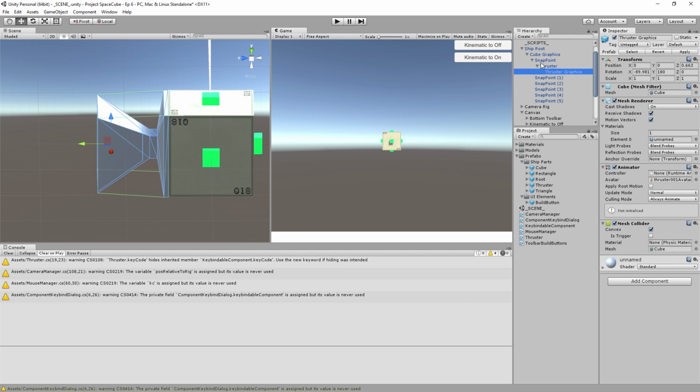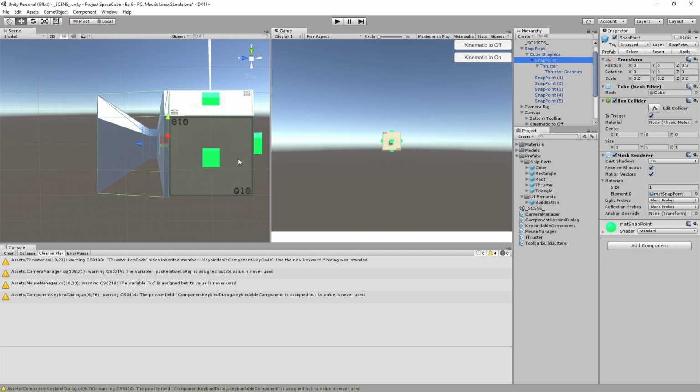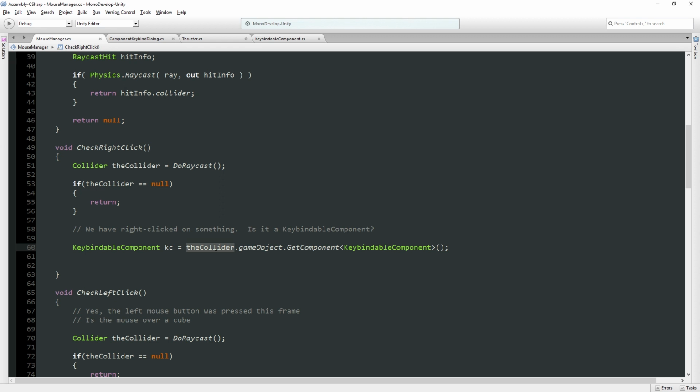It also becomes a problem if, for example, it had a snap point, which the thruster doesn't, but a good example is the cube. It's possible that we right-click on the snap point here, right? We might right-click on the snap point, and it's not going to have the thruster component or the keybindable component. It's going to be the thing it's attached to. I think, given our overall structure we're going with, it's actually going to be 100% fine for us to just check the parent, right? Because it's always going to be the parent of whatever we right-clicked that's going to have the keybindable component, given our current code structure. That might not always be true, but for now it's an assumption that we can make, but, you know, be on guard for that.